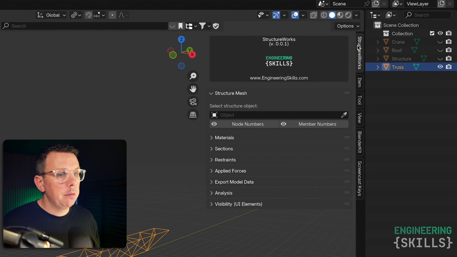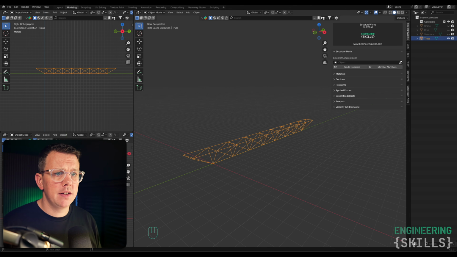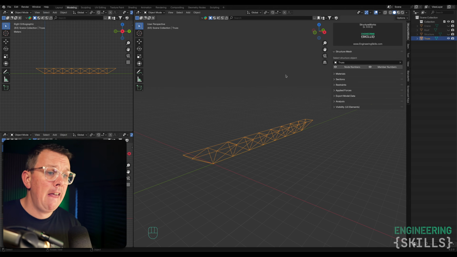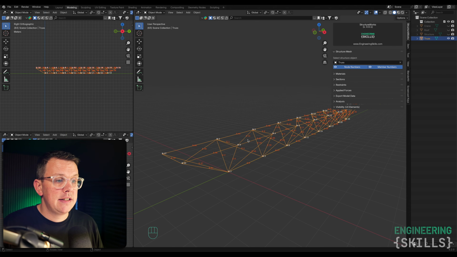So just like before, the first thing that we have to do is select the object that we want to analyze. Now I have a few objects, but I've only got one visible, so this truss structure is the only visible object in the scene. I'm going to select that as the structure that I'm going to perform my structural analysis on. Now the very first thing that's different is we can toggle on node numbers and member numbers. This is quite helpful.